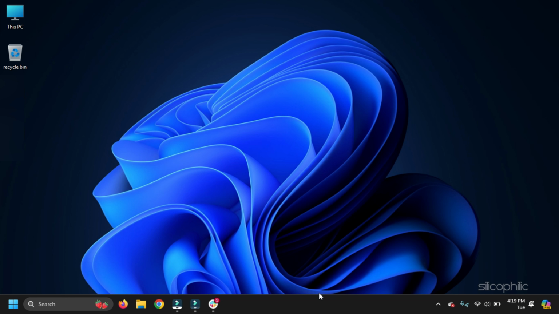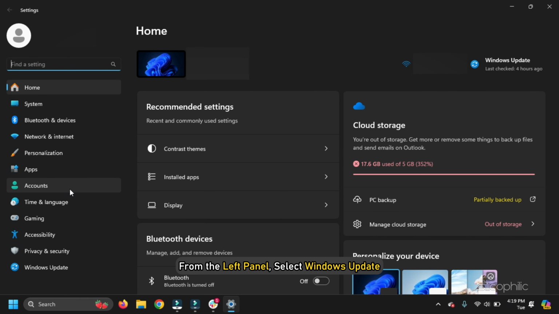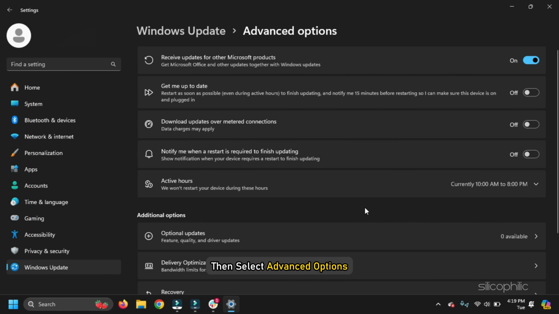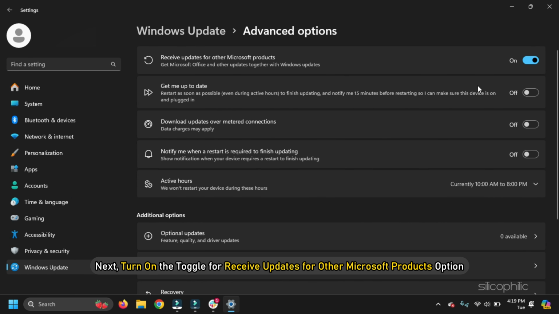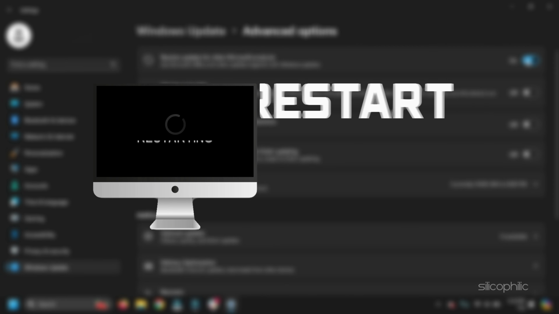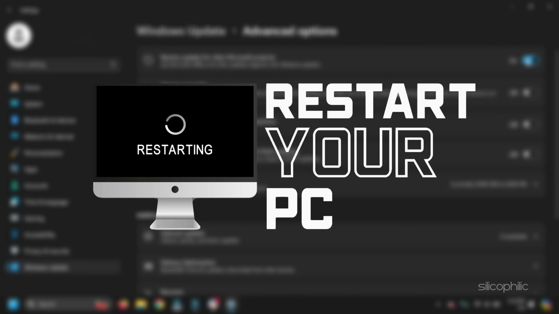To do that, open Windows Settings. From the left panel, select Windows Update. Then select Advanced Options. Next, turn on the toggle for Receive updates for other Microsoft products option. Install updates if any. Once done, restart your PC and relaunch Word.